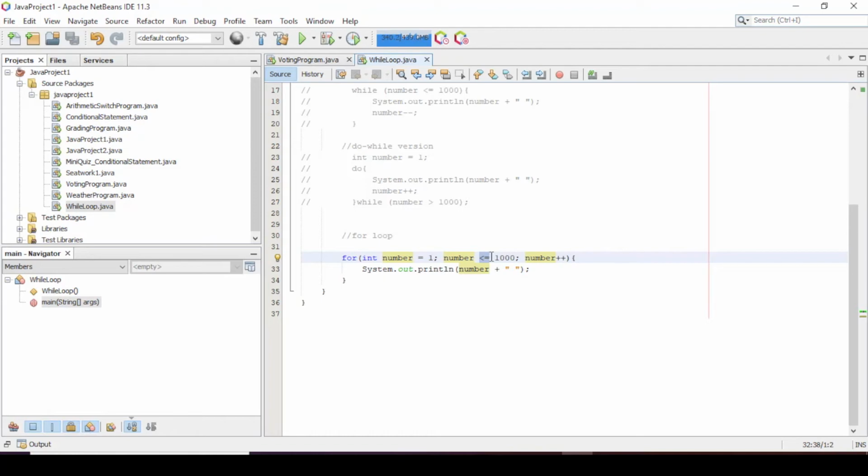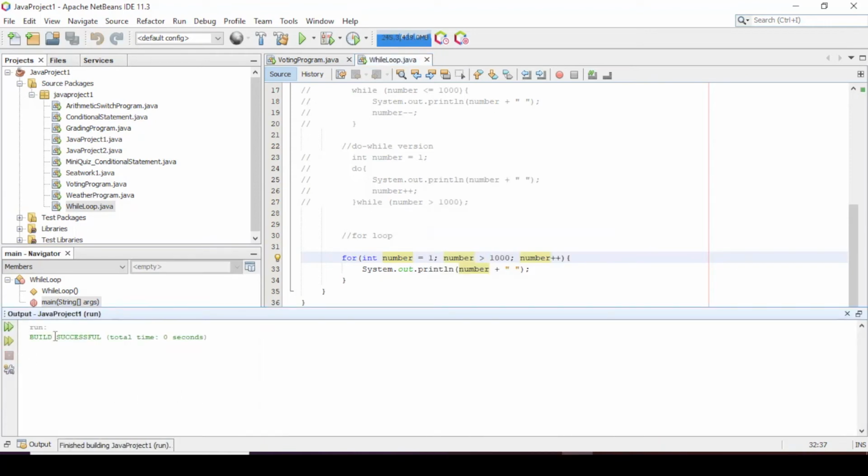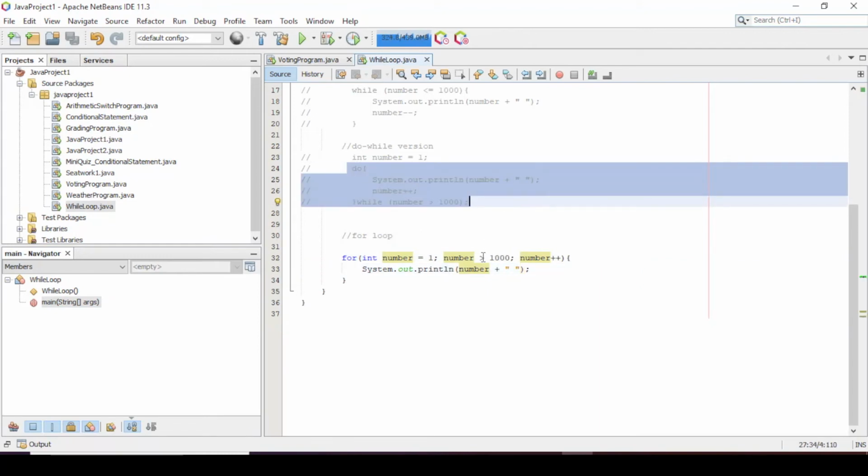What if I change this condition into the greater than sign? So same as the while loop, there is no output, because the condition is false right away.